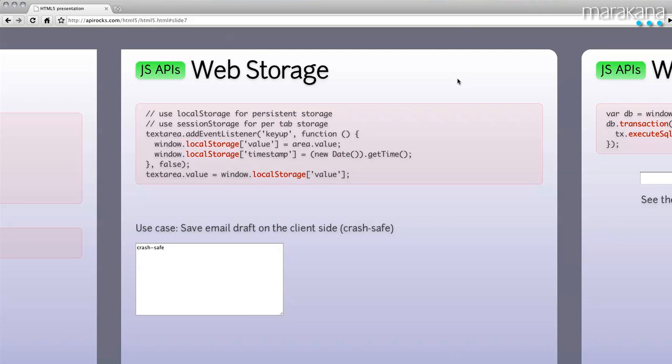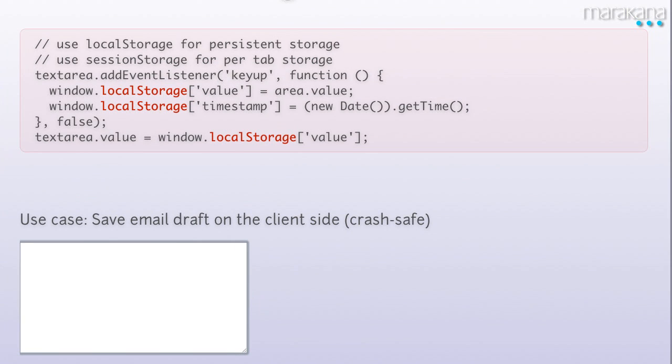The first thing you get is a new thing called local storage, window.localStorage. So right here we say, add an event listener for when you've taken your hands off the keyboard in the text area. The localStorage object is just like a hash table. You put key value pairs into it.